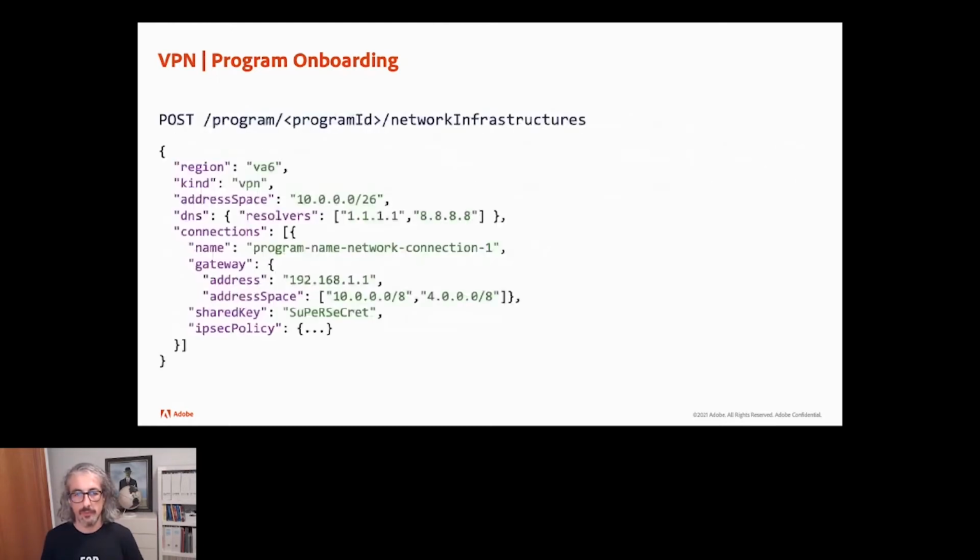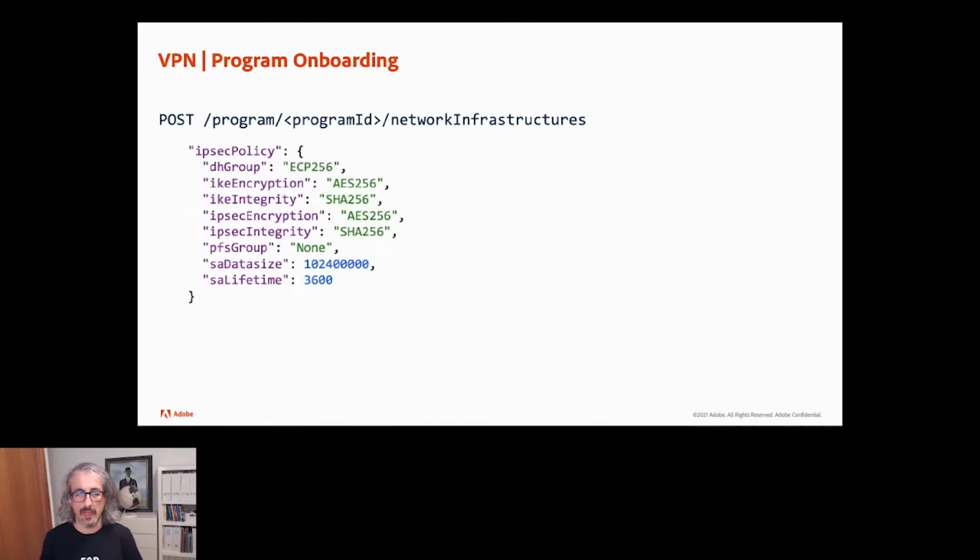So the POST would be like this: address space, DNS, and then you would have a connection entry with just one connection that says what the gateway address space is, and the last part, the IPsec policy. In the reference documentation, you will find all the possible options, but the IPsec policy is a set of algorithms that would be provided by either your network team or whoever set up the VPN device on your side.